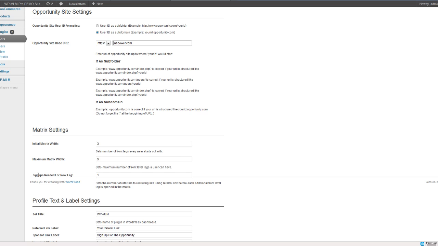Now, there's some settings that you can put in here for your matrix, and the way that a force matrix works is like this. As new users come into the system, if you've set the initial matrix width to 3, then what that means is that each user is allowed to have 3 people on their front level. Anything after that then gets placed underneath that person in their organization. So the matrix will fill from top to bottom, left to right, and it will go down to infinity, building 3 wide in the organization.